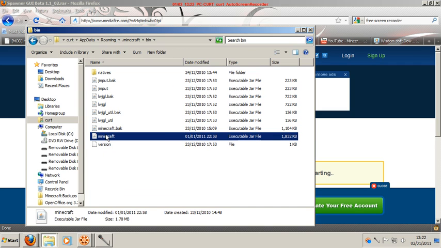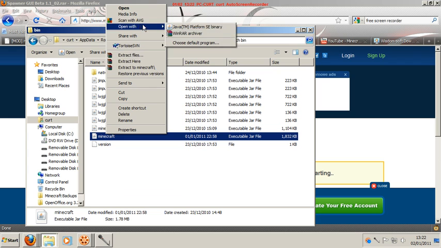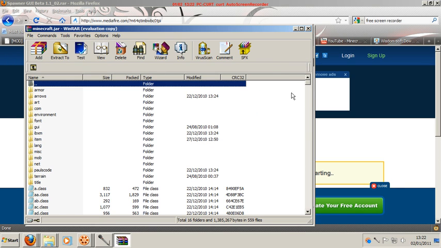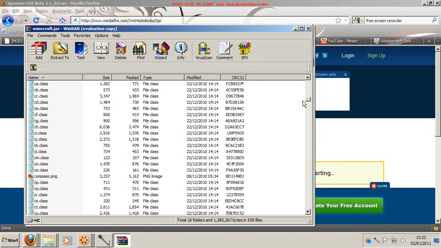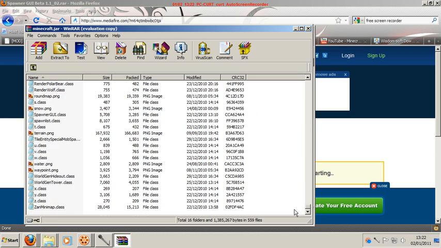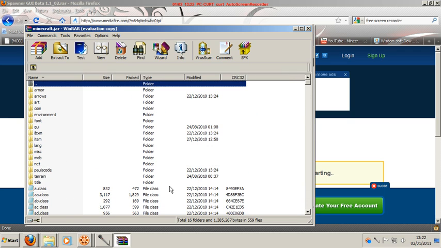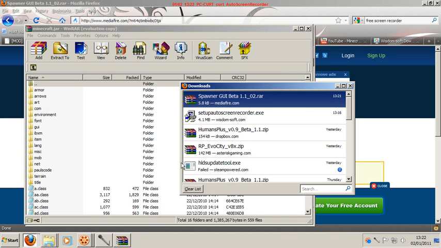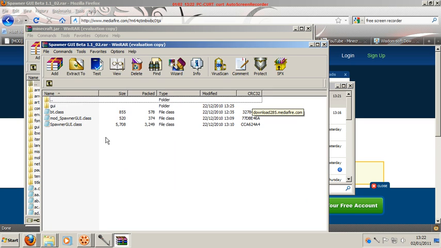You right click that and open with WinRAR archive. So here we have the whole Minecraft.jar opened up. I've put other stuff in there now, loads of stuff in here. But there you go, you go to downloads, spawn GUI.